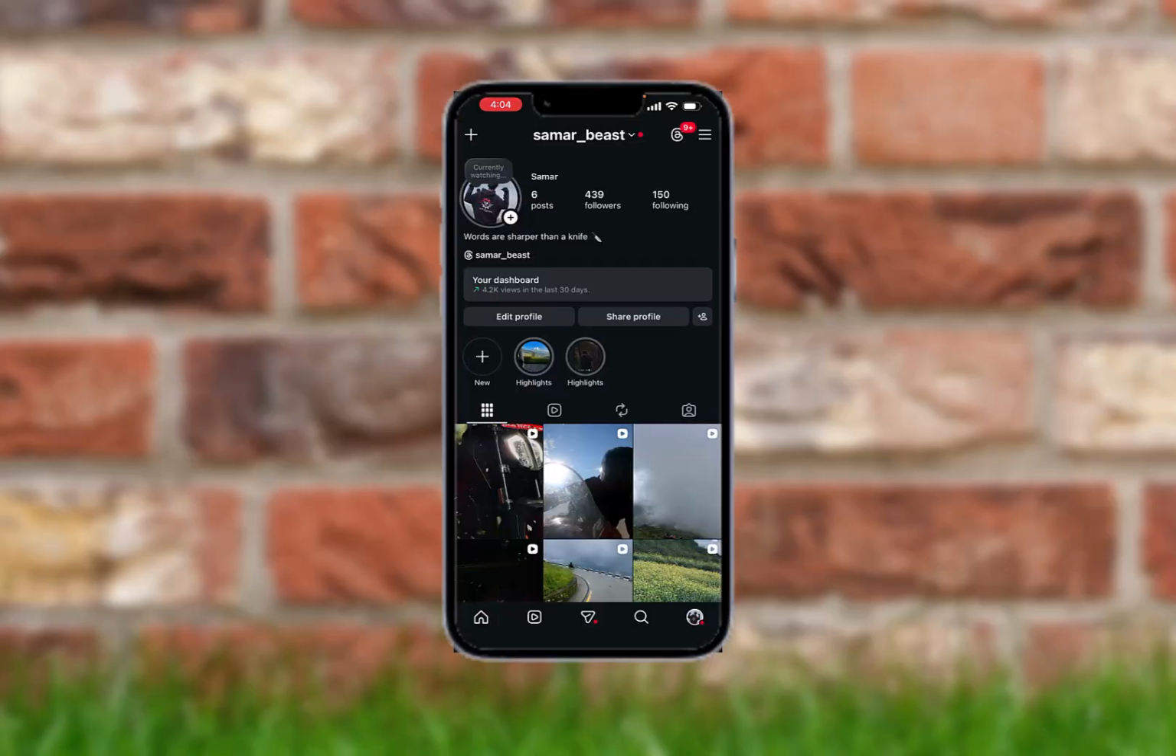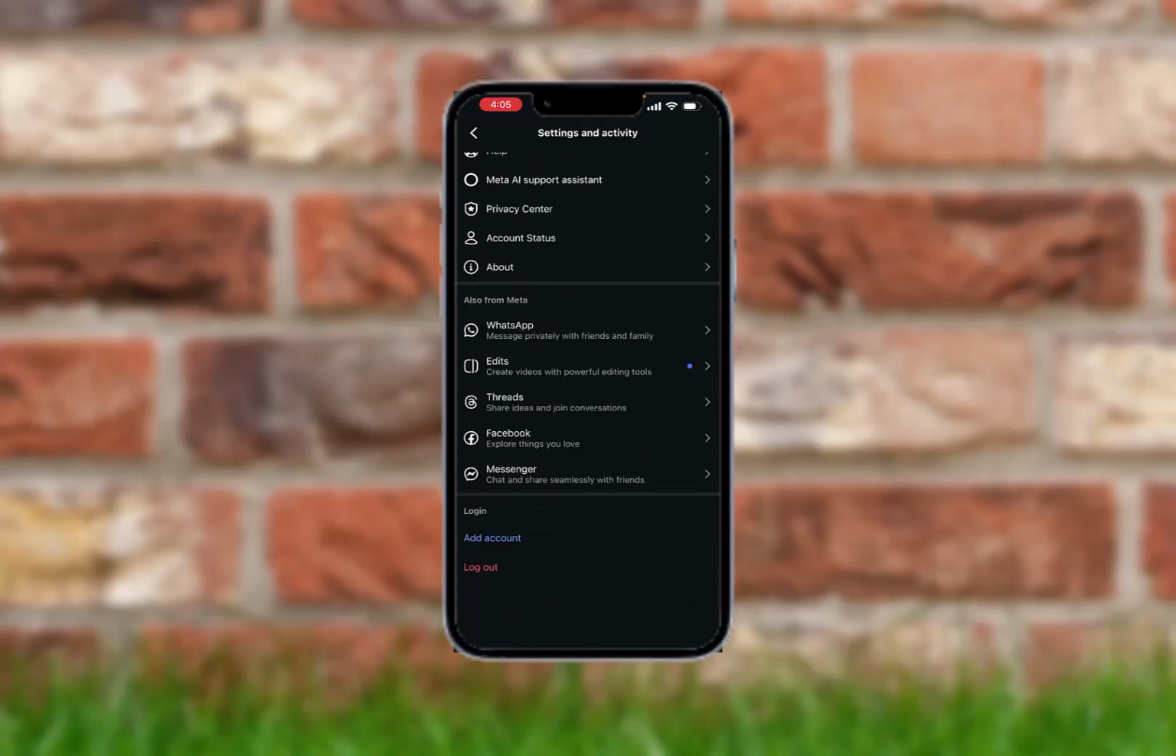Step 5. Log out and log back in. Now open Instagram settings in the top right corner with the three lines. Tap on it. Now scroll down to log out. Now tap log out, then sign in again. This refreshes your account sessions.